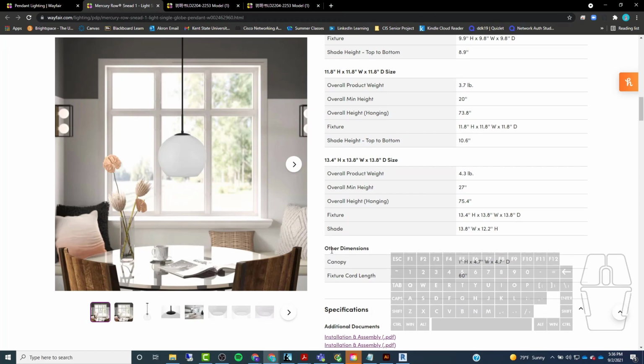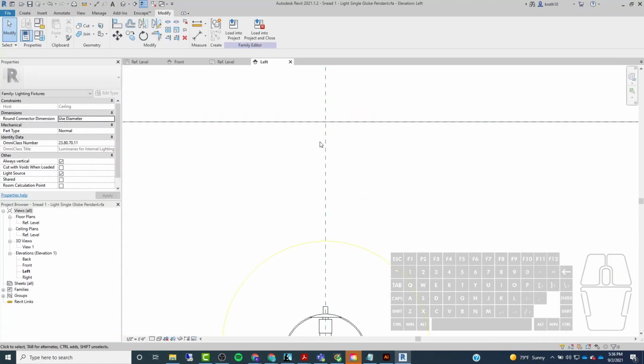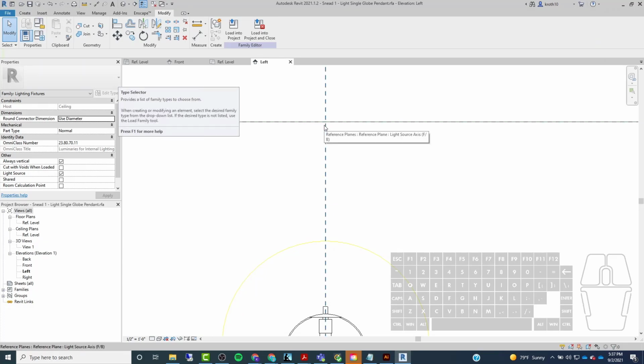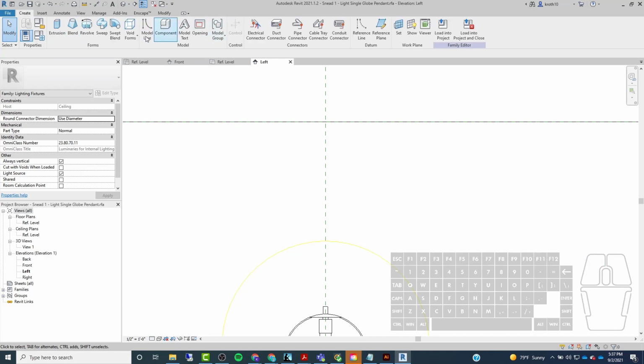Okay, so under other dimensions, you can see it says canopy. That's that little round piece at the top that mounts to the ceiling. So that's going to have a 4.7 inch diameter, and then it's going to be 1 inch tall. That's all I really need to worry about. So what I'm going to do here is create another revolve.